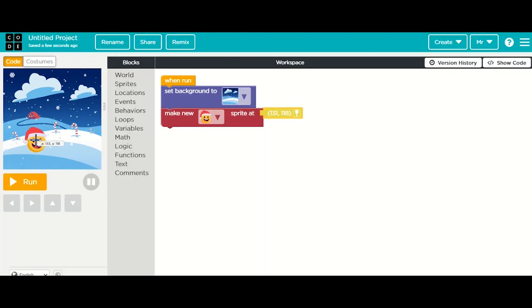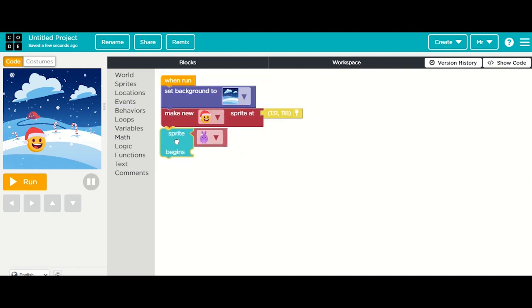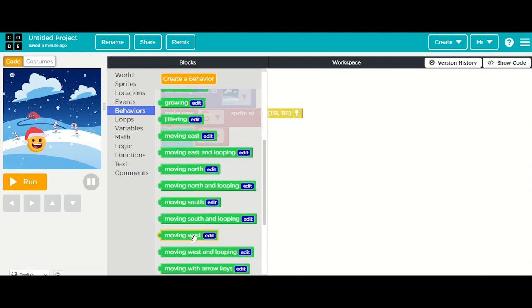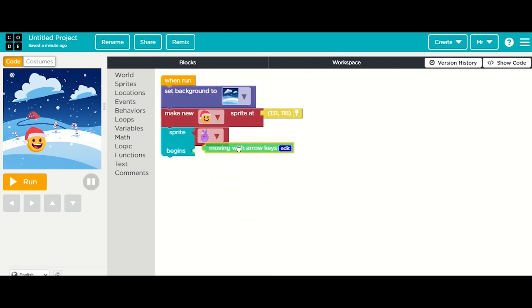Next thing, I'm going to make a new behavior for my sprite. Sprite begins. And I'm going to go back into behaviors and select moving with arrow keys. Let's test it so far.